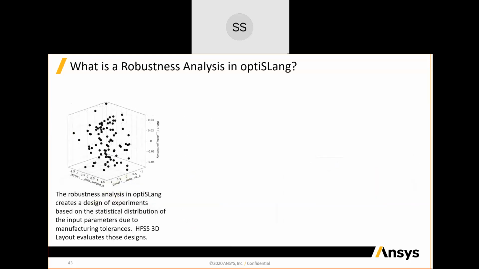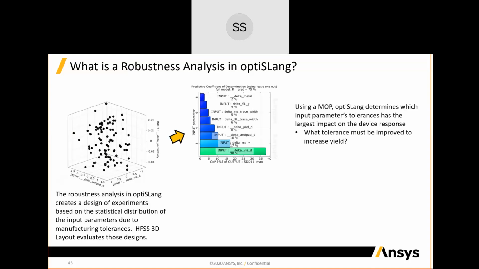If we're looking at a robustness analysis in optiSLang, the steps that we're following here are very similar to the steps that we're using in a sensitivity analysis. So we start off with the design of experiments that's evaluated by HFSS 3D layout. The design of experiments is generated in a different way, though. Here we're not looking at a range of the input parameters, but we're looking at a statistical distribution of the input parameters that's dictated by the manufacturing tolerances.